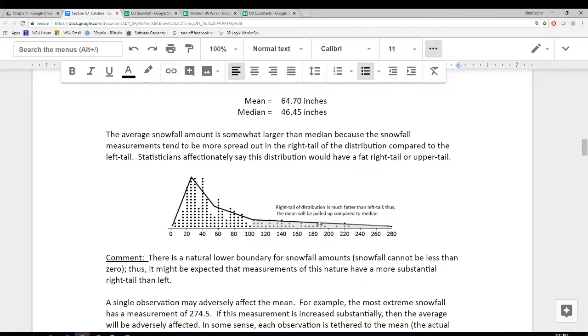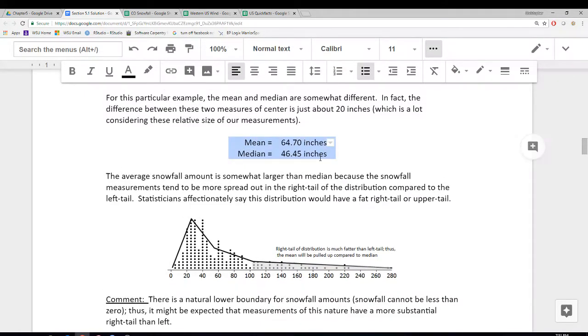Okay, so the mean or the average may or may not be near the center of the distribution. Oftentimes it is considered a measure of center or a measure of typical. But if I have data that has long tails like this one here, that measure of center actually gets pulled up a little bit. So in this case, I have somewhat of a difference here between the mean and the median. It's about 20 inches different. Now that's quite a bit considering that I'm talking about numbers around 50 and 60. So having a difference of 20 is pretty large here.